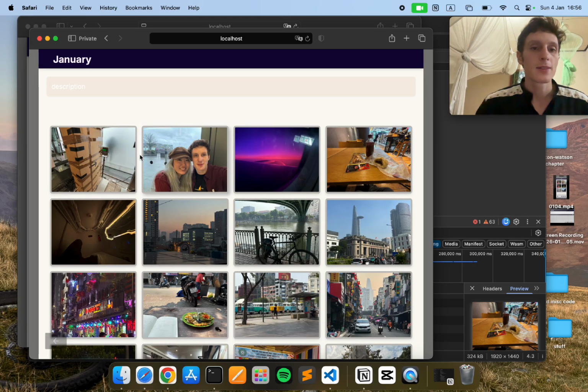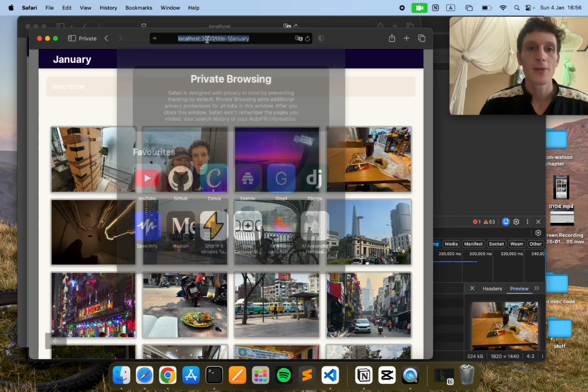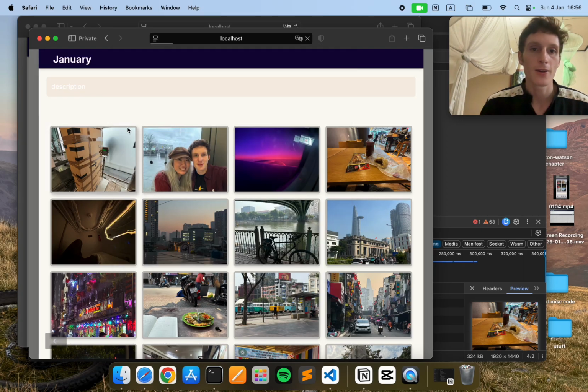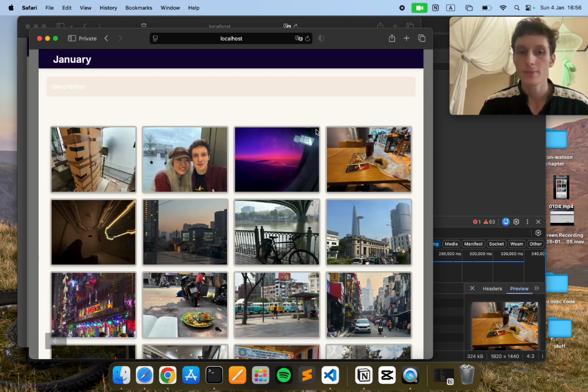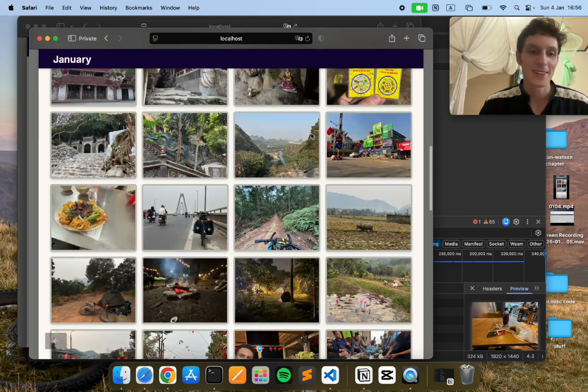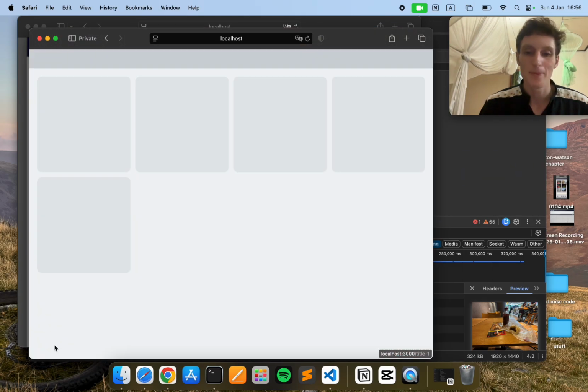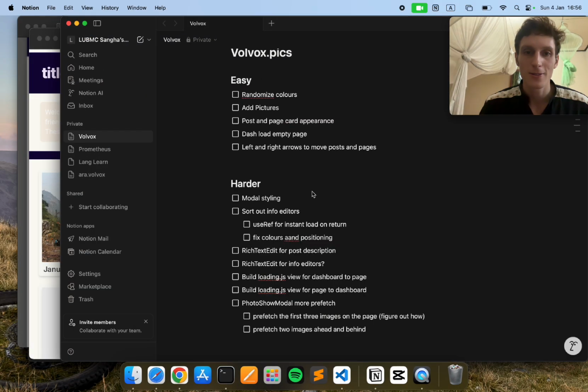And then the next thing is I want to prefetch the first three images. So when you load the page at first and then you click on the first one, it doesn't show any blur. It just immediately comes up. Among other things, that's one of the many things that I have to do. I have a list here of things to do.